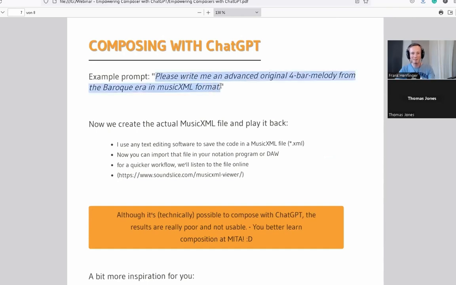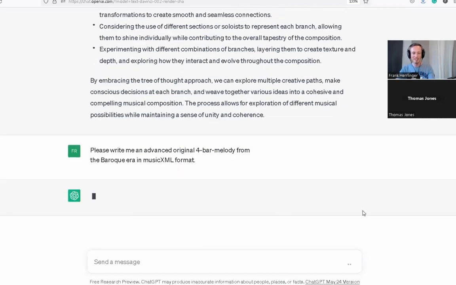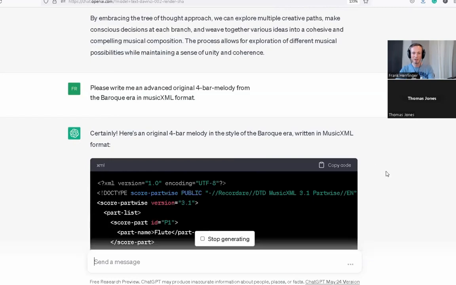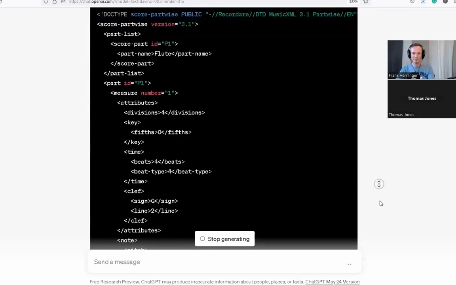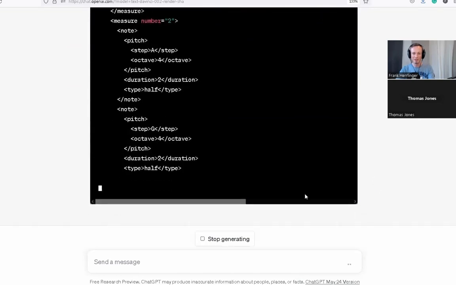Please write me an advanced, I'm saying advanced, you will see why I'm highlighting this, original 4-bar melody from the Baroque era in musicXML format. And that's also the moment where we start seeing the code, certainly. Here is an original 4-bar melody in the style of the Baroque era. Yes, so it creates the code.